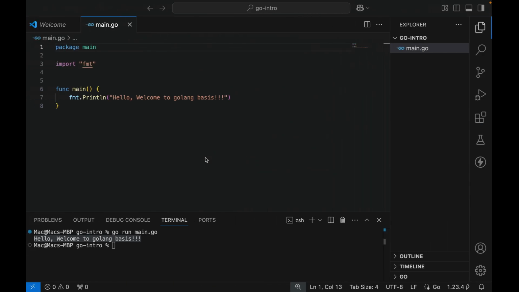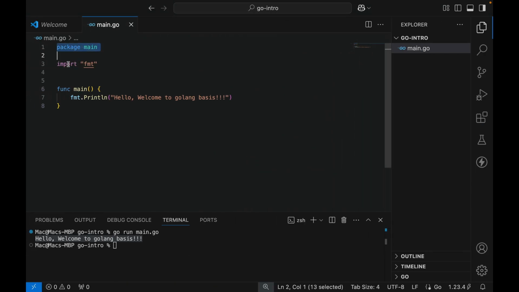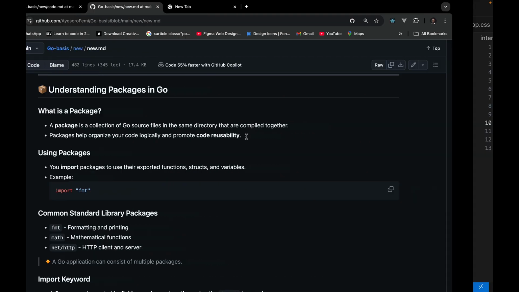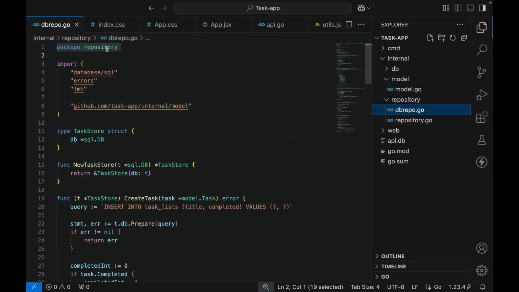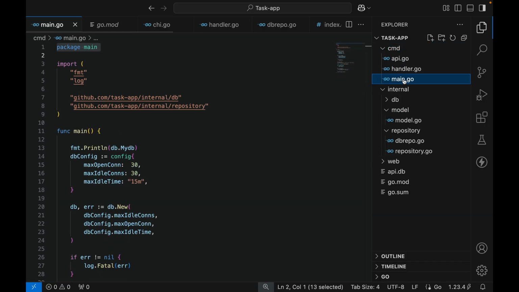You will discover that this is package main, and then I'm also importing. So what is the essence of the import? Packages are more a way of organizing our code, right? And the essence is that it is possible that you write code in a particular file and you need that code in another file. So what do we do? Let's say I have written code in this package repository. I also need it in my main. So what do we do?